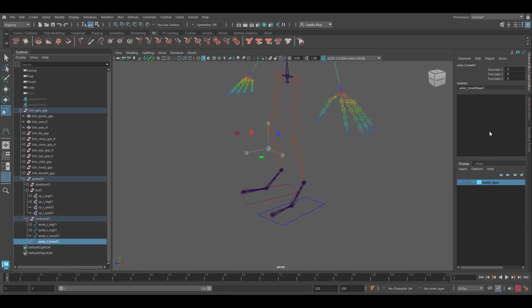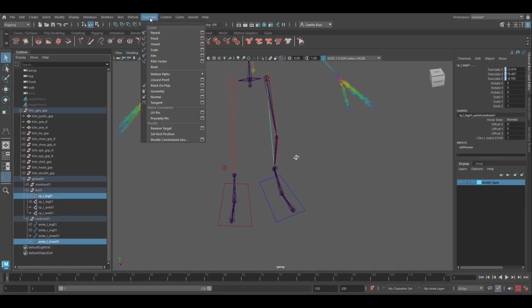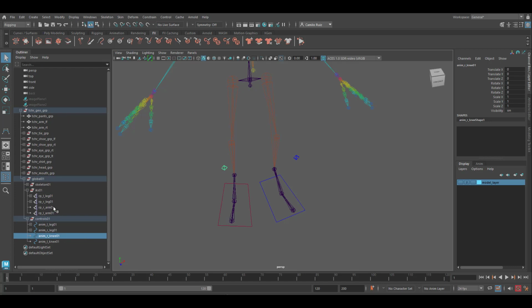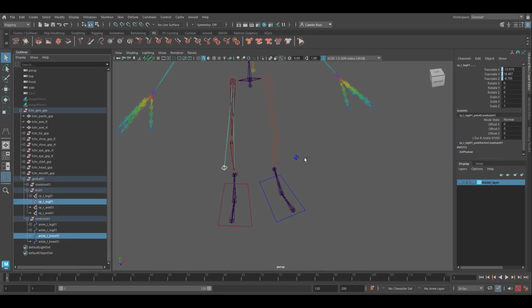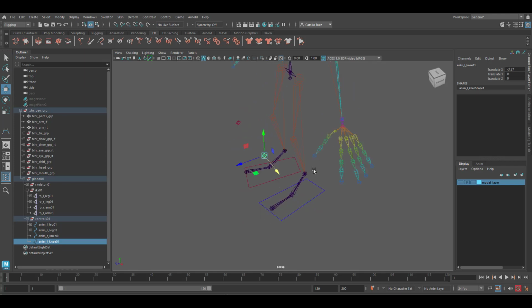Our last step now is to constrain those knee controls to the actual knees. So grab the knee control, select the IK for the proper knee, in this case the left leg. Now go to Constrain and create a pole vector. Repeat on the other side. And now go ahead and test it.